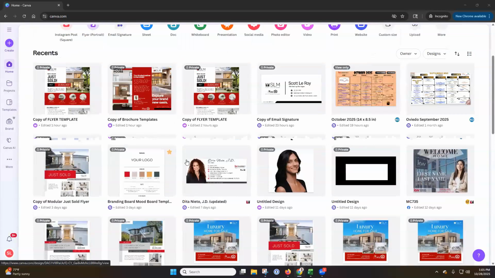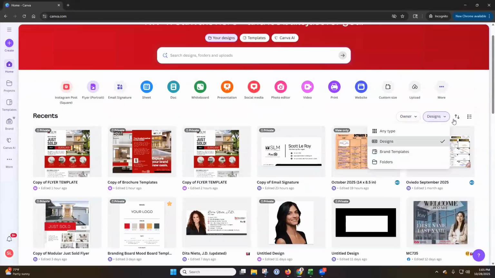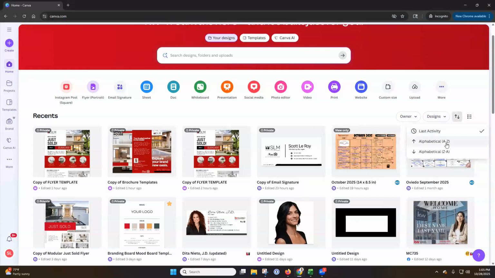I'm currently looking at my recent ones. It's showing any owner and any design. I can view this as a list, or I can sort this either alphabetically from A to Z, Z to A, or by last activity, which is what I'm doing right now.